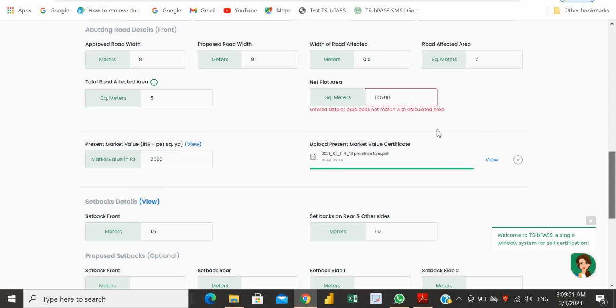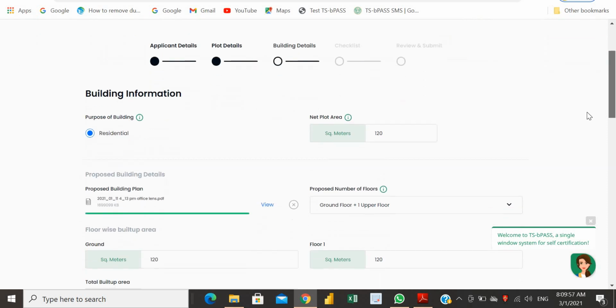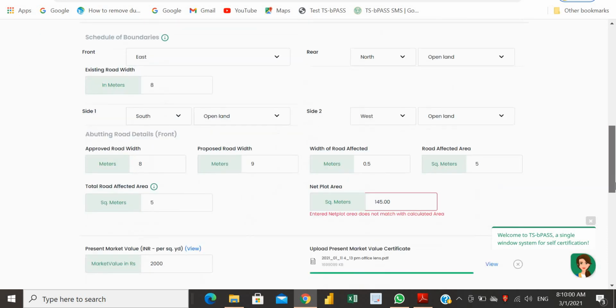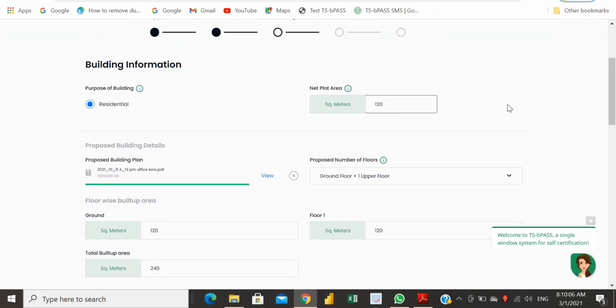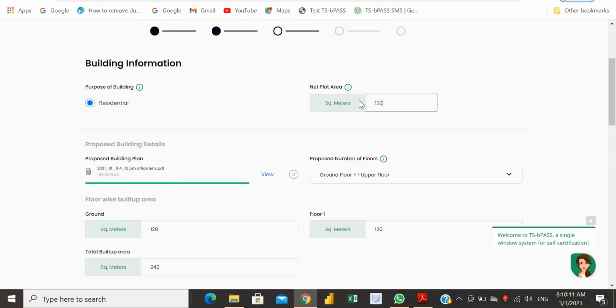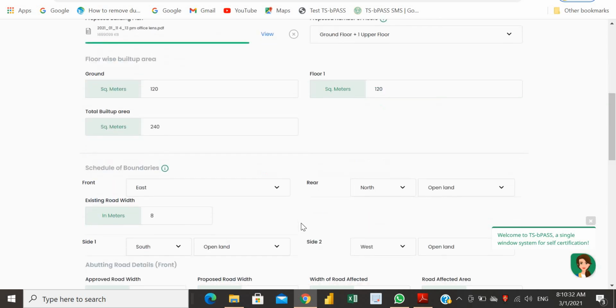Then what is wrong? See here, the entered plot area does not match the calculated area. In the net plot area I have already given 120 square meters, but here it is 145 square meters. Both of them should be one and the same. So why is this field given here when it is already asked here? This is for another purpose, because for instant registration we are calculating only the net plot area. For this purpose it is given here, and in the next subsection also, for validation purposes.